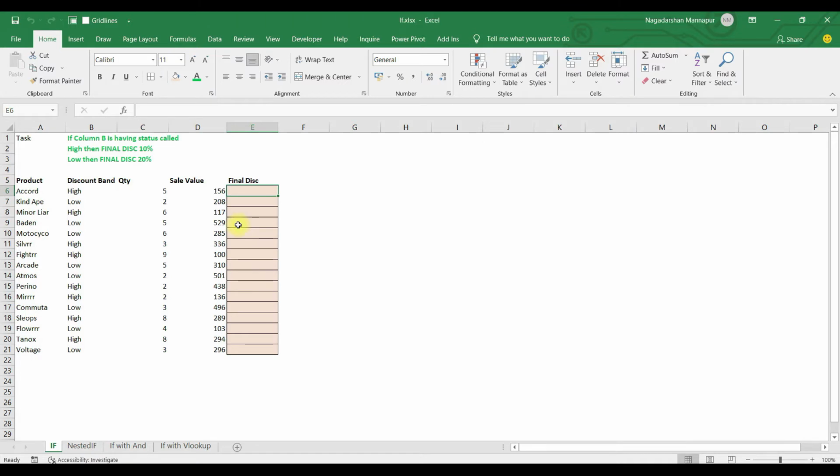IF is a logical test in Excel. We can utilize this for giving a condition, whether it is true or false. According to our condition, it will go and check. If it meets the true condition, then immediately it will take the true statement, then it will come out of the loop. If it is false, then it will take the false statement, then it will come out of the loop. So it is based on our condition, it will go and check.